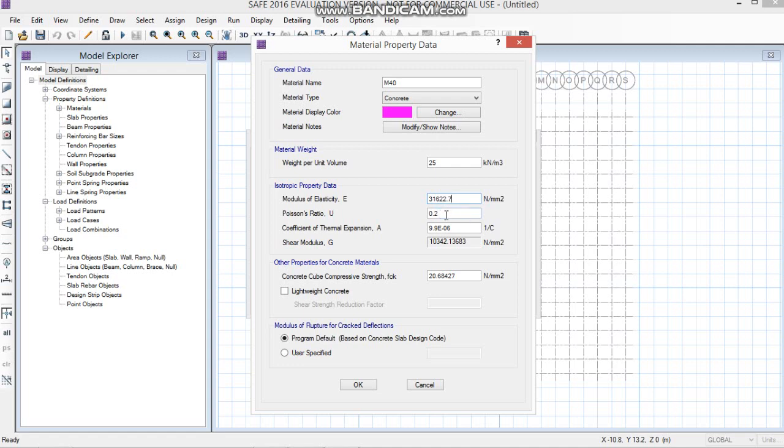Now the Poisson ratio is 0.2, and then the coefficient of thermal expansion. The next thing is the shear modulus. The next thing is the concrete cube compressive strength, fck, which is 40.